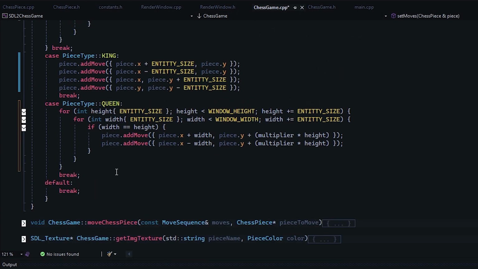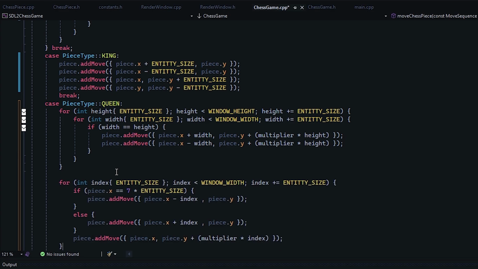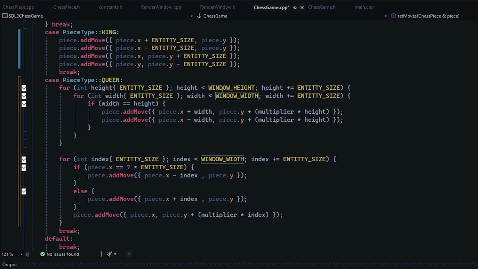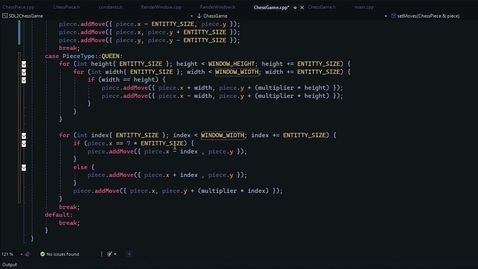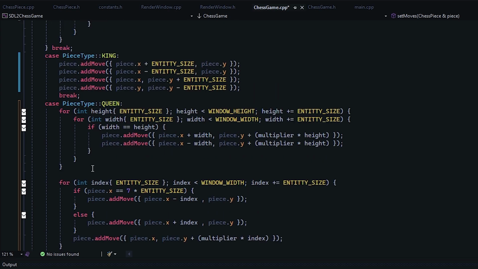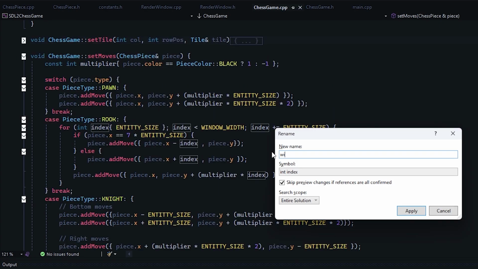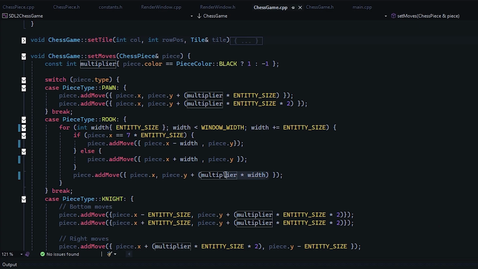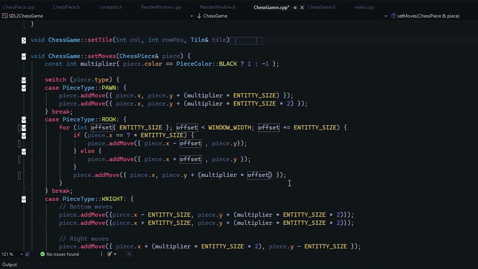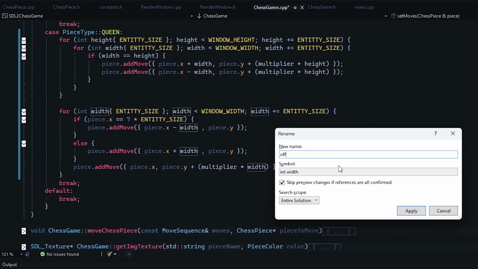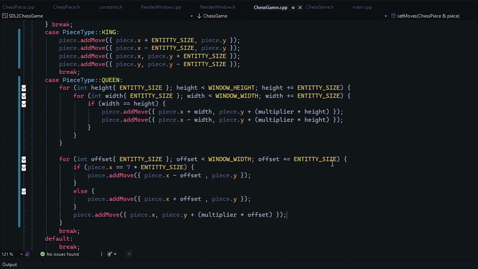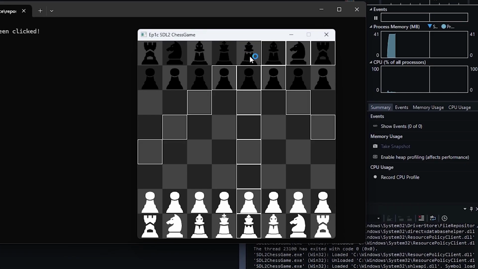And maybe I can simplify this, because we are checking the width in here. Actually, I might not do that. It might mess some things up, so I'm just gonna keep that as is and change this to width. And I will also change this to width. This is actually the height. Let me just change it to offset, so there is no confusion. Let's see. The queen.